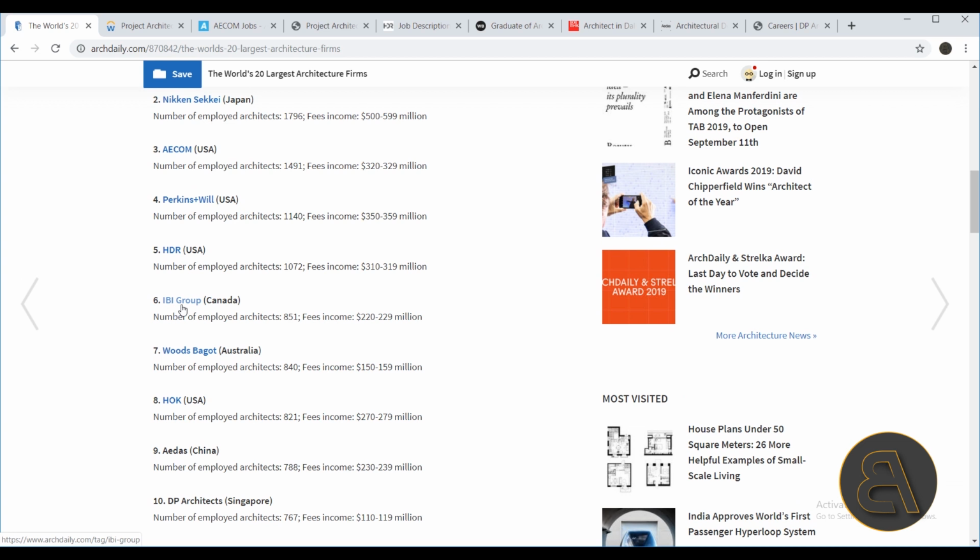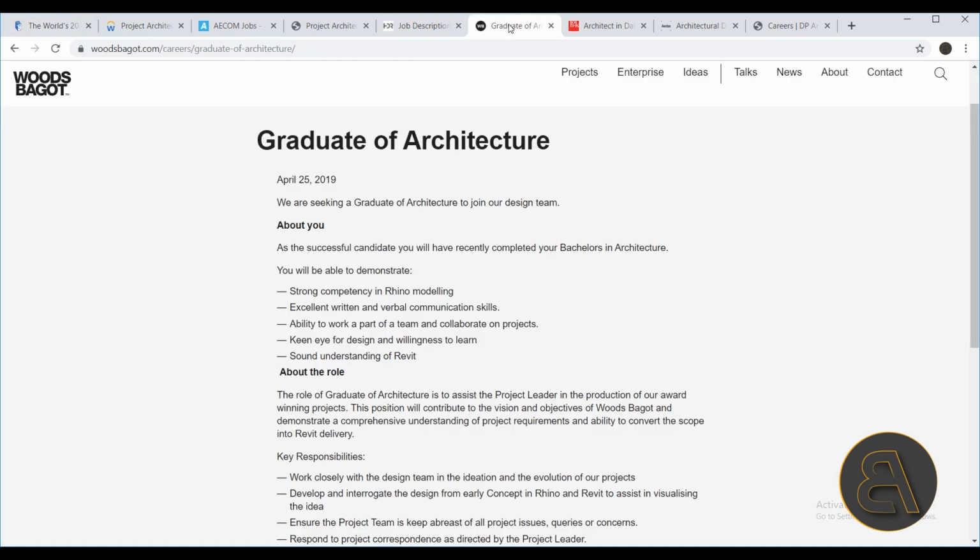Now again, this one doesn't really list out the required software, so I'm going to skip that one. Let's move on. Let's go with Woods Bagot, Australia, and I think that's this one. Yeah, that's this one. And here, as you can see, this one is a bit different.